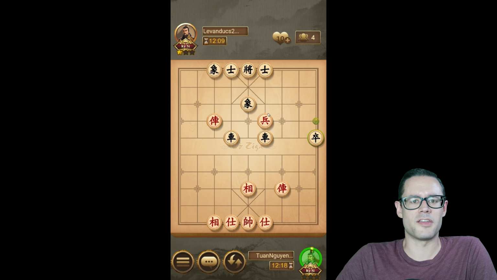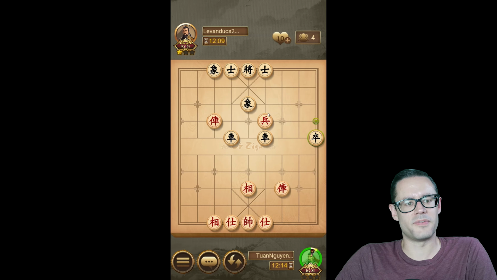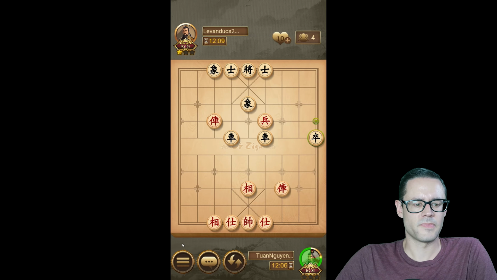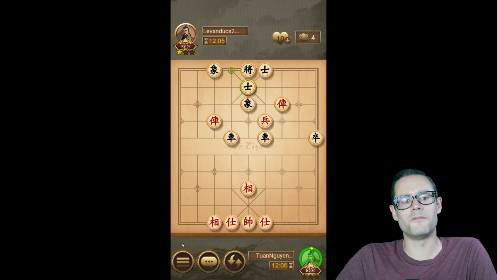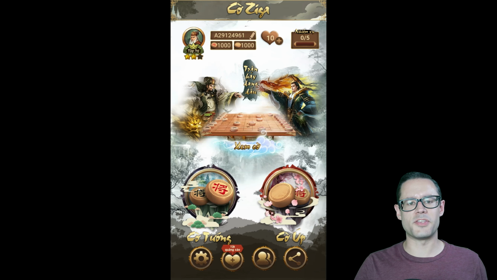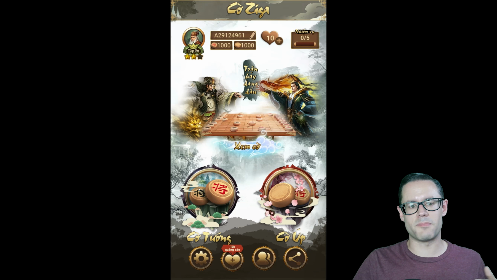It doesn't have a lot of learning materials. It doesn't have an analysis board or engine for us to work with. But there are a lot of options to choose from in the Vietnamese world of Xiangqi. So that's one category of apps that you can go explore. It's maybe not my favorite personally.